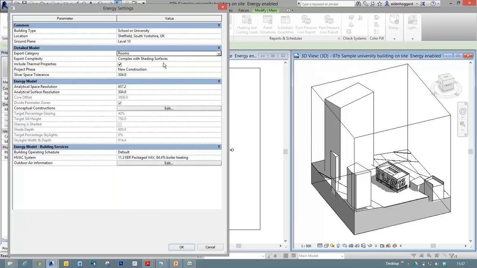Okay, export complexity. You can export it as simple, complex, with or without shading surfaces. So you have different levels of precision and accuracy for the simulation.